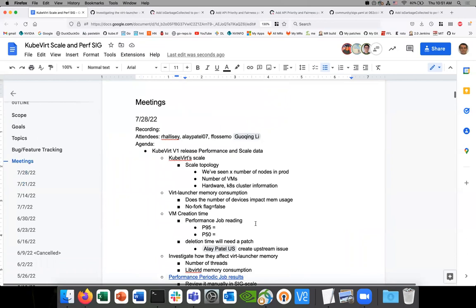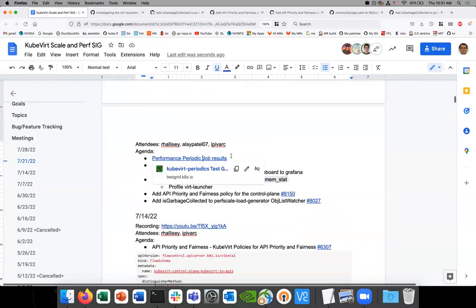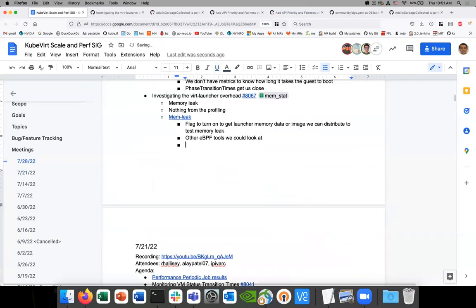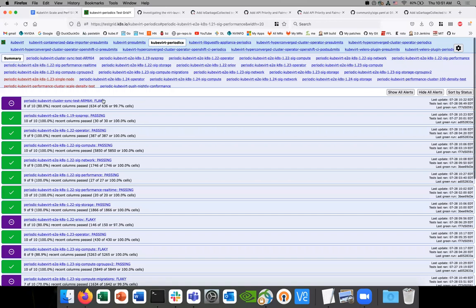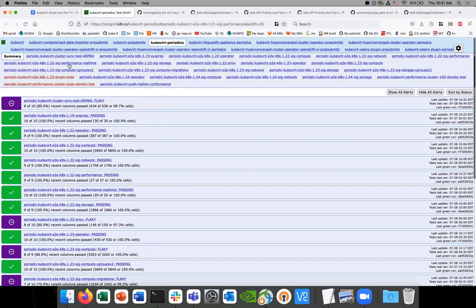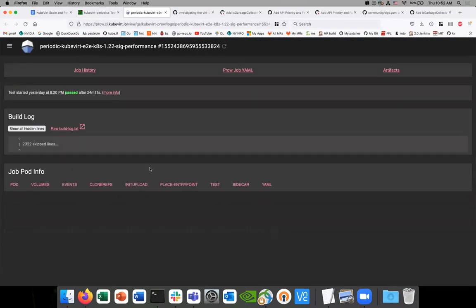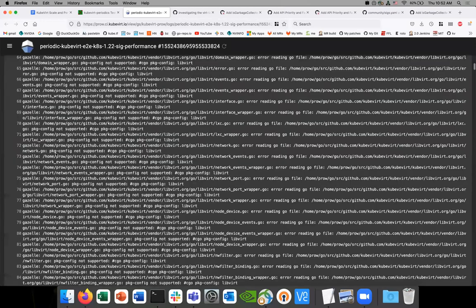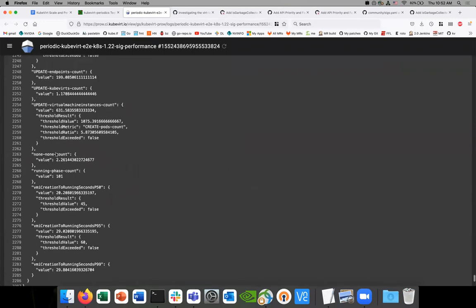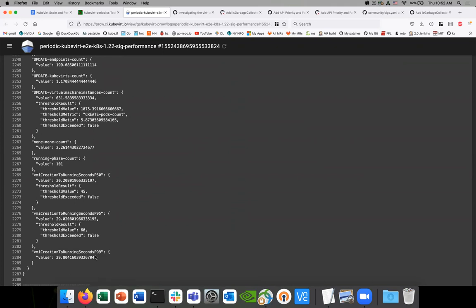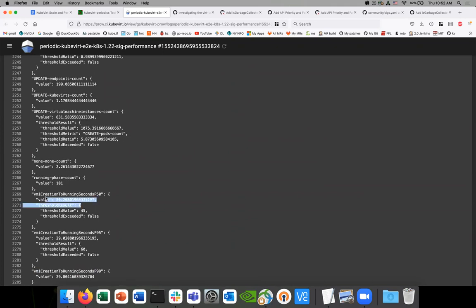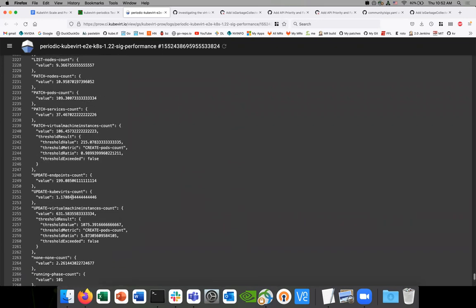Okay. Let's see. Any other topics? We could do a quick review here. I didn't have a chance to merge your MR, so we still have our performance failing. So let's look at just the periodic for performance. Okay, everything looks fine. We're still within our thresholds and our numbers. P95, P99 is really good. This is very consistent. Okay, pretty good. That looks really good.